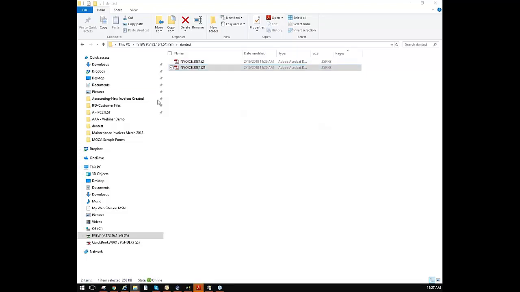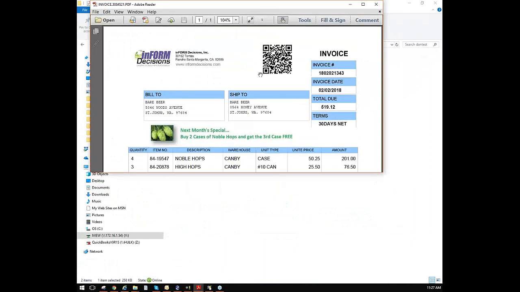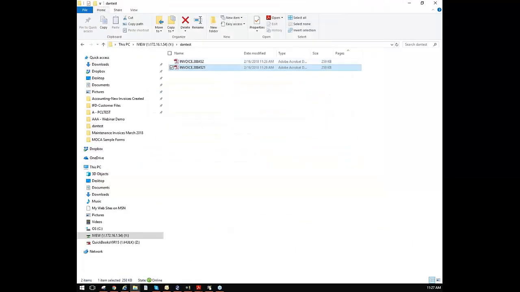There we go. I thought it was my other one. So this is one of them. And then the other one is in it. But you notice they're 1 page. They're not 2 pages. If I didn't do the bursting, I would just get 1 PDF with actually 2 pages.